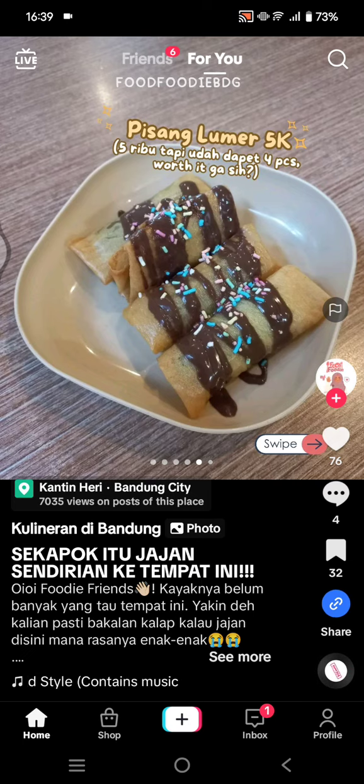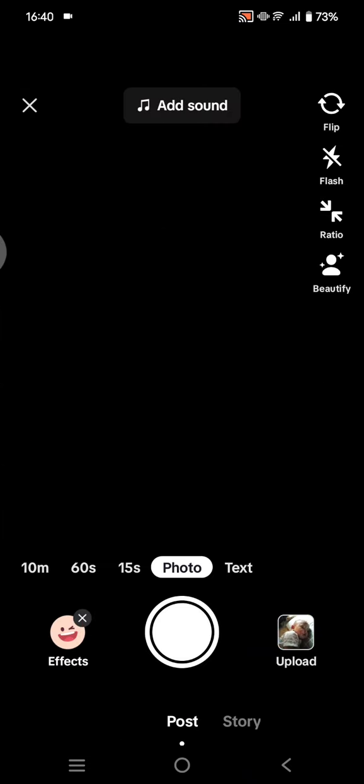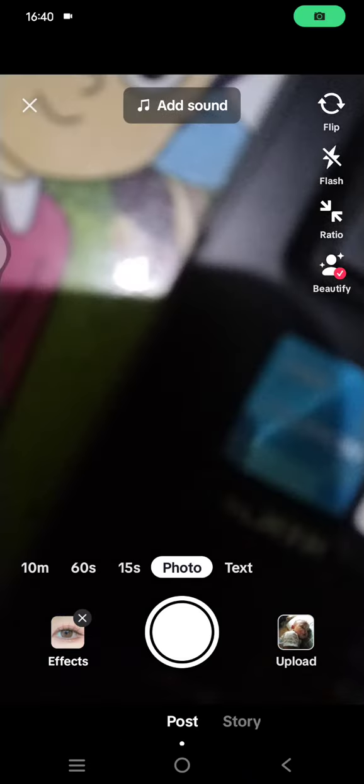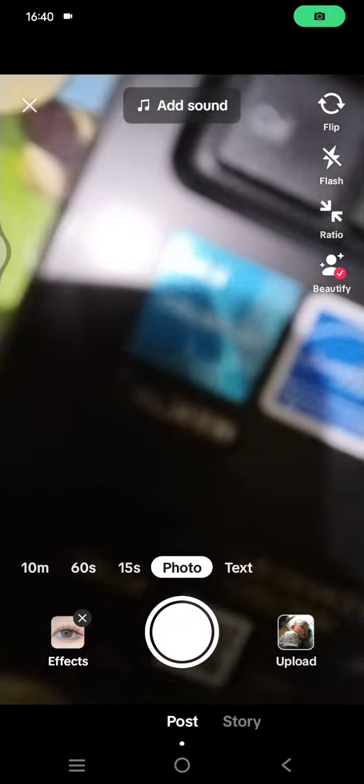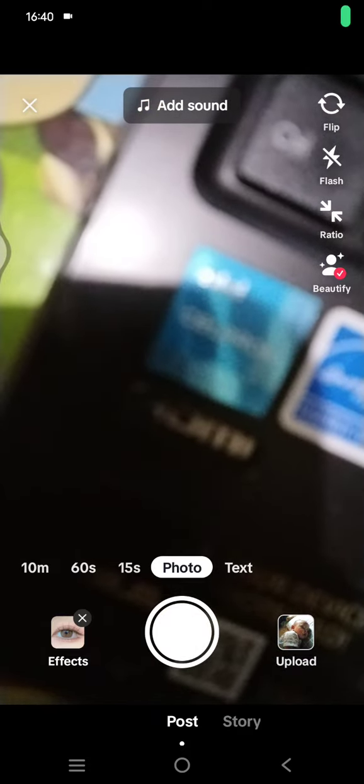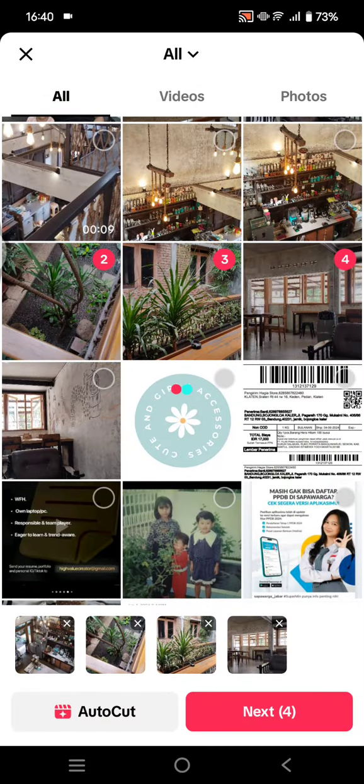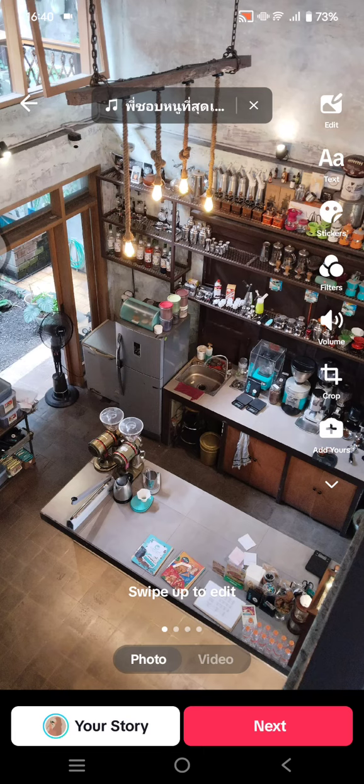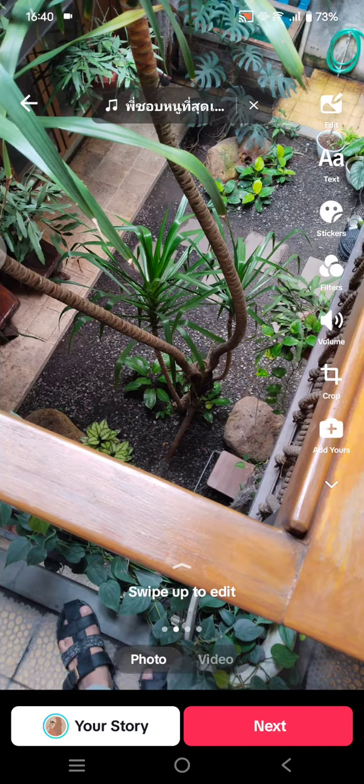So here I'm going to just show you. I'm going to click on the plus icon and add photos to the TikTok post. I'm already choosing photos. Now you can just click on next, and if you want to, you can also edit the photos, but I'm not going to do that. I'm going to just click on next again. So you can see this is the slide photos later.